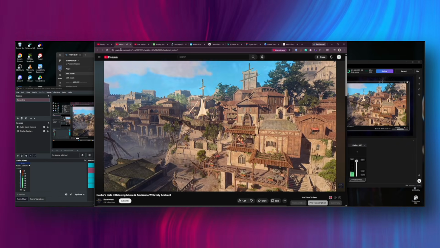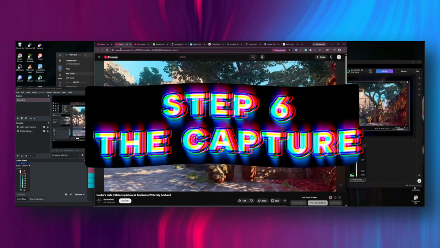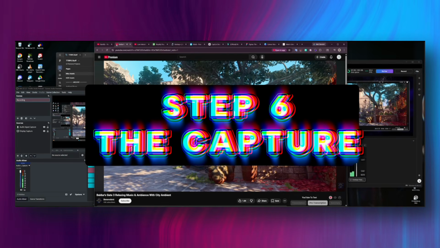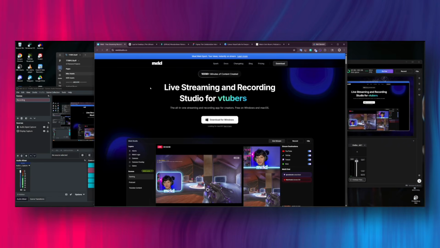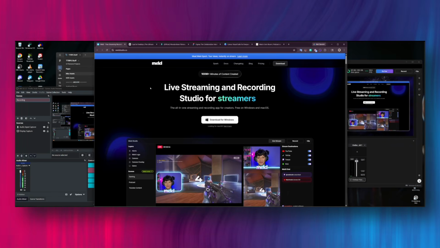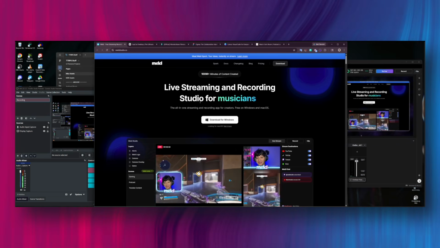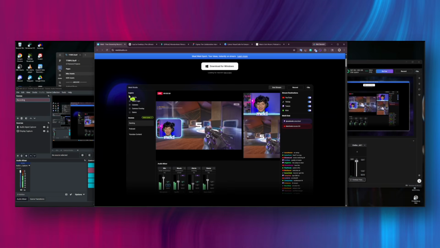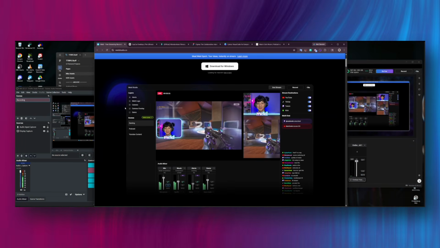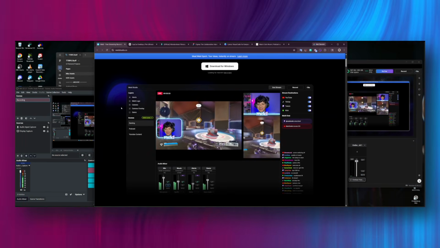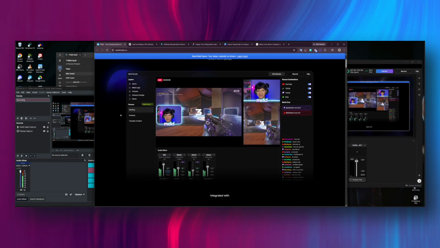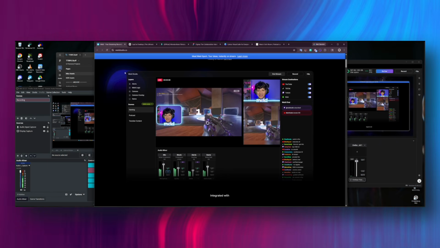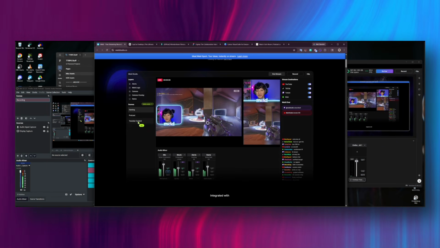Okay, time for step 6, the capture. This is all about Meld Studio. So let's head to Meld. Meld is for live streaming and recording. It's a studio for a whole bunch of people. If you're a musician or live streamer, it's similar to what OBS would bring you. I found Meld last year and I liked what they were all about. Because I am also a UX and UI designer, I liked the modern features of it all.